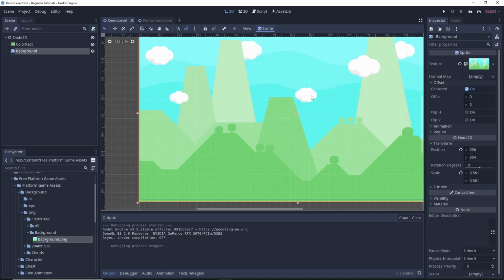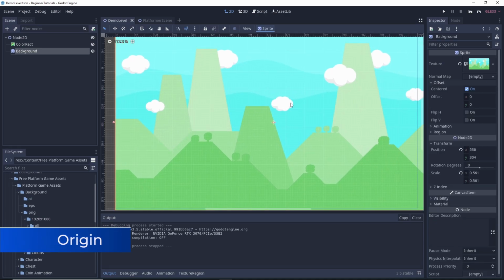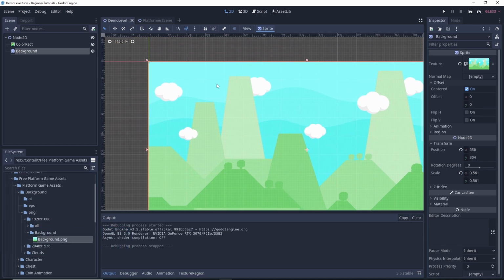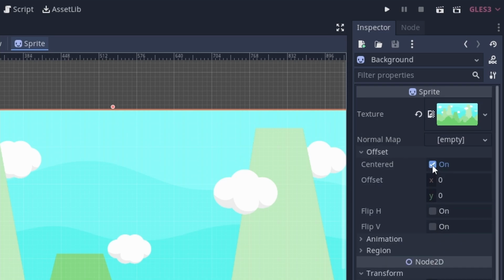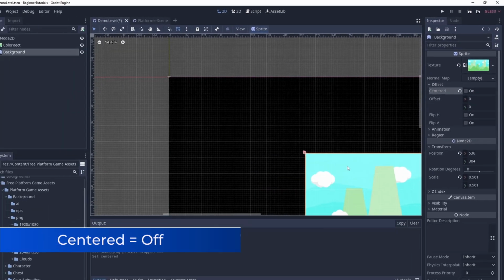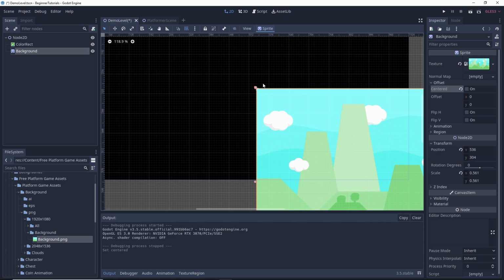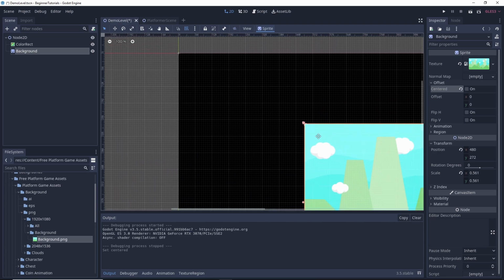Now, the origin is sort of the 0,0 point of our object. In this case, it's right here in the middle. Now, we want to set that origin to the top left so we can use the top left to snap. And we can do that by clicking our background sprite, going to offset, and setting centered to off. Now you'll notice that our origin is now here in the top left of our image, and we can set that and drag it.